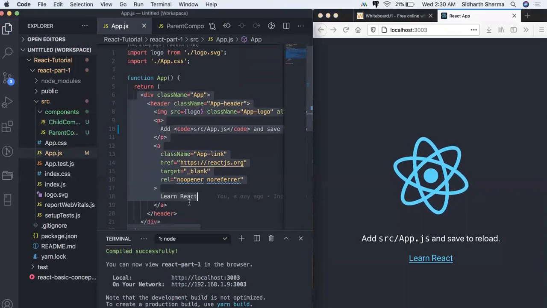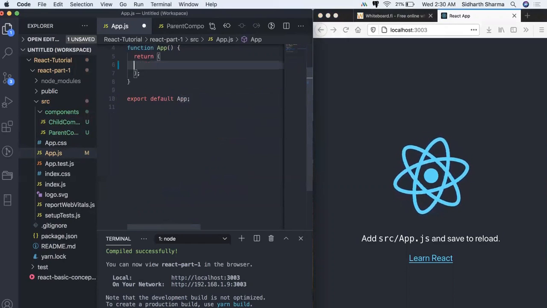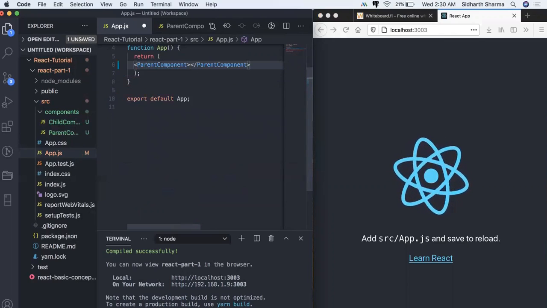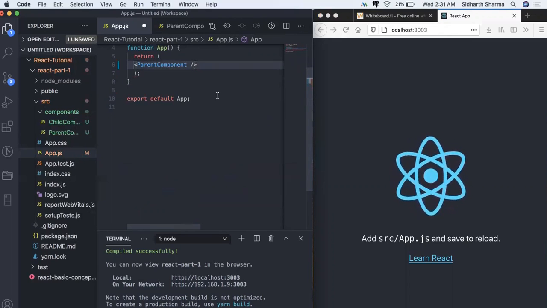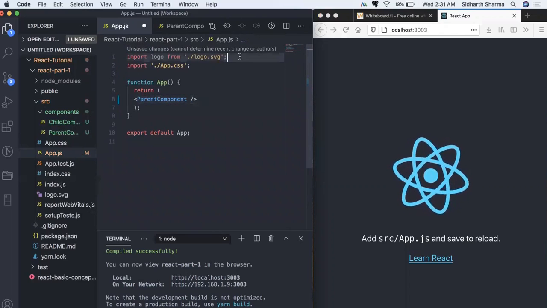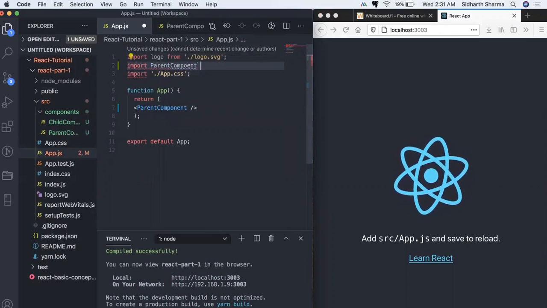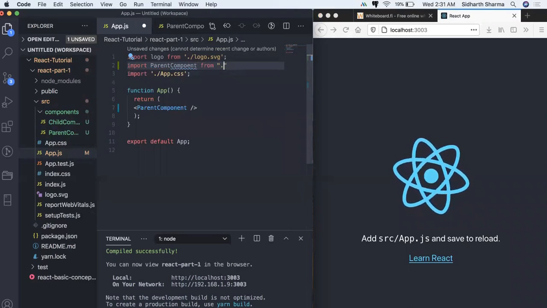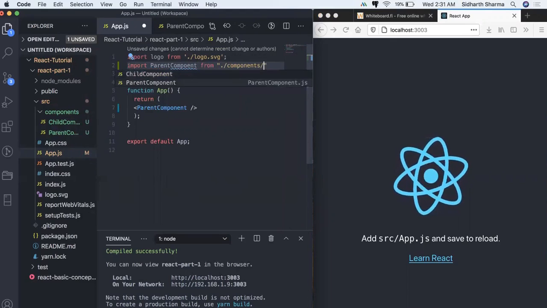So I will remove this code, and then after removing this code, I can just call the parent component here, right? Like this. Whatever we open, we have to end it. So that's why we have to add the end tag. And here I will import the parent component, from ./components/Parent. Not only a dot, but dot slash.